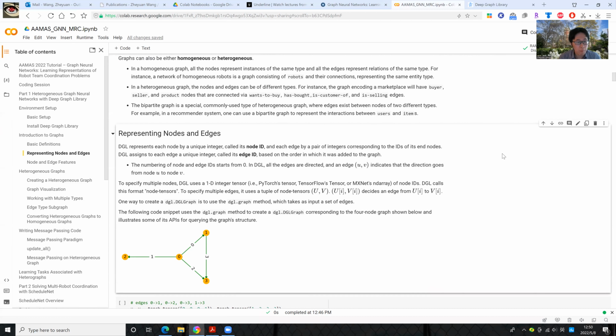If you want to specify multiple nodes, DGL takes a 1D integer tensor, basically a list of node IDs, which is called a node tensor. To specify multiple edges, it uses a tuple of node tensors, U and V, where Ui and Vi decide an edge from Ui to Vi. In this case, one way to create a graph instance is to use the DGL graph method, which takes as input all the edges in the graph.